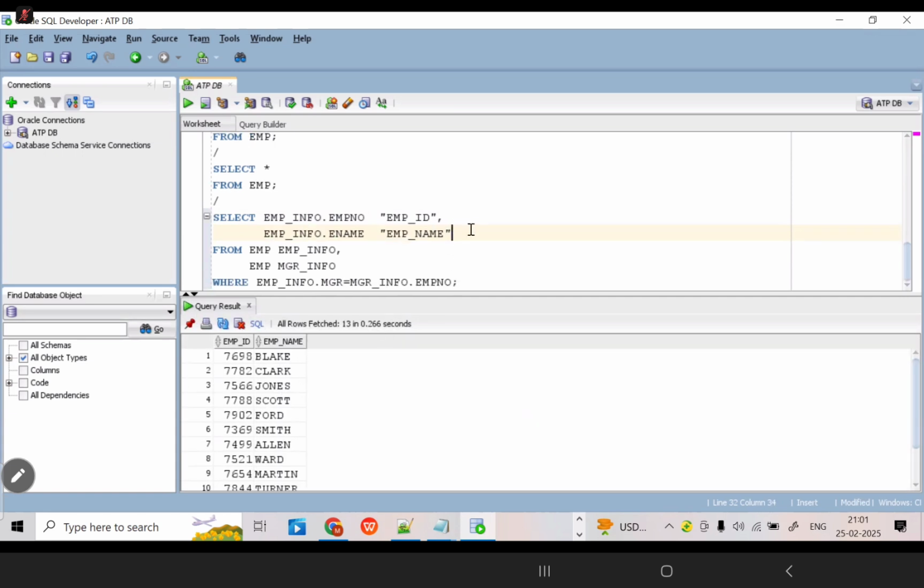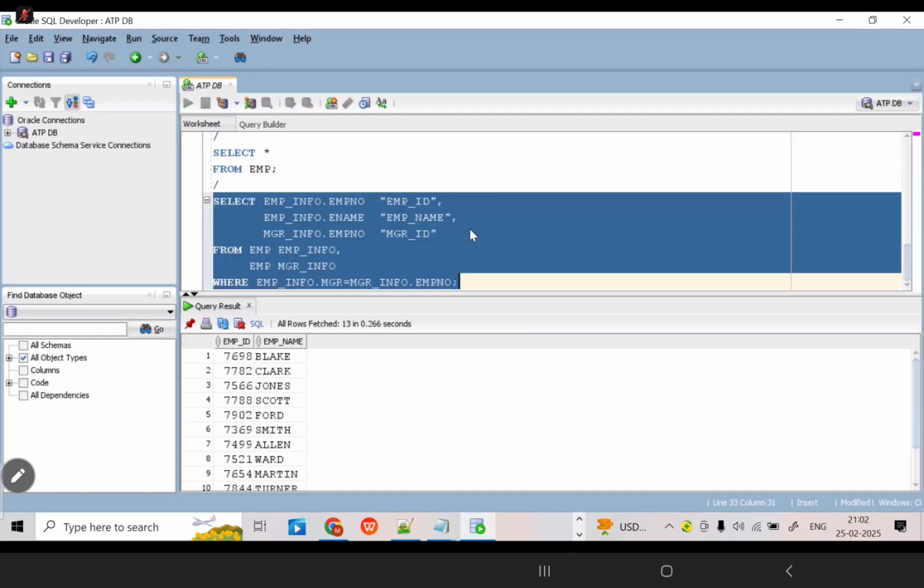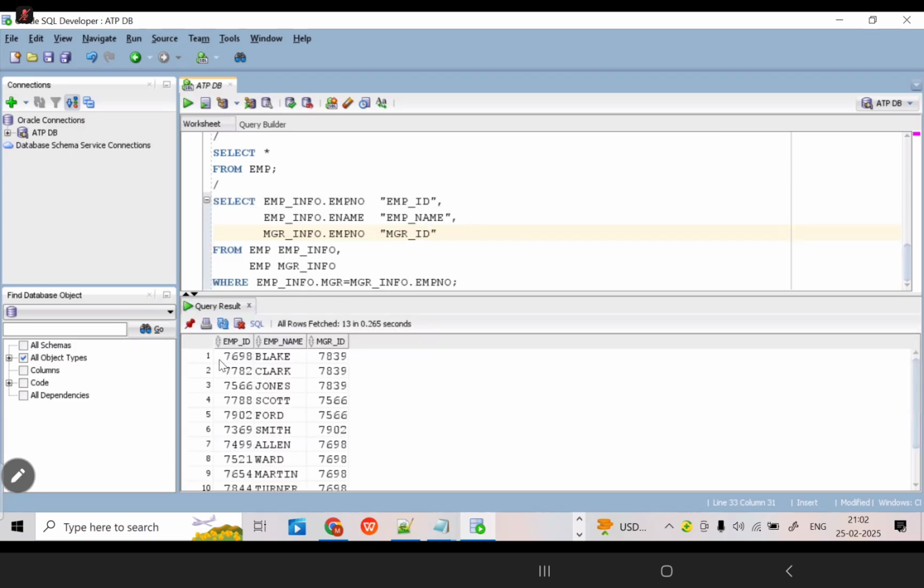Next, I want to print the manager ID. How can we write the manager ID? Manager info dot employee number. What is this? This is called a manager ID. One minute, I want to give the alias name here. What am I going to give? Manager ID. Now run the query. You can get it or not? 7698 is reporting to whom? 7839. Is it correct or not?